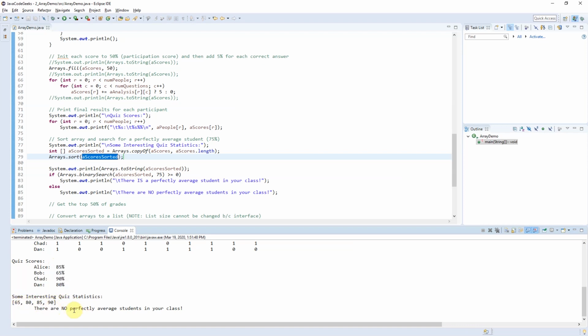Okay, so let's go ahead and run this a few more times to make sure it's working correctly. So here 75 is on the left-hand side, and that's correct, right? There is a perfectly average student. This time you can see only 75s on the right-hand side. There is a perfectly average student. So my binary search does appear to be working. You can see 75s on both the left and the right-hand side of this entire array. So there is a perfectly average student in your class.